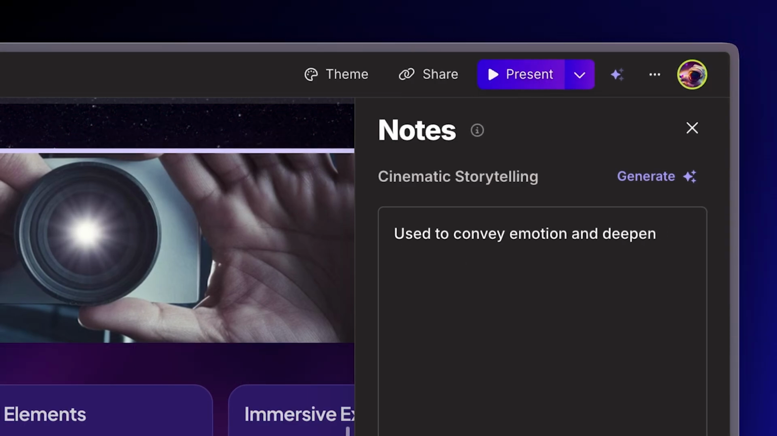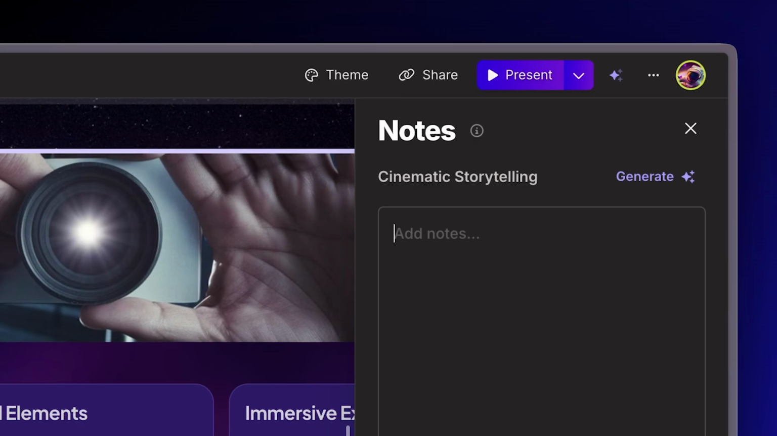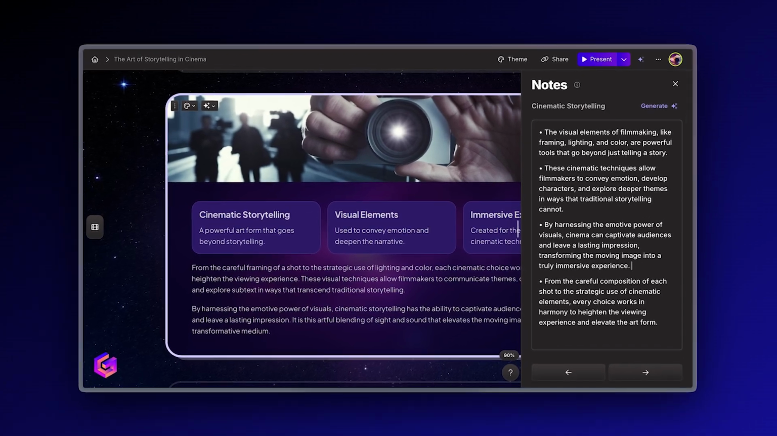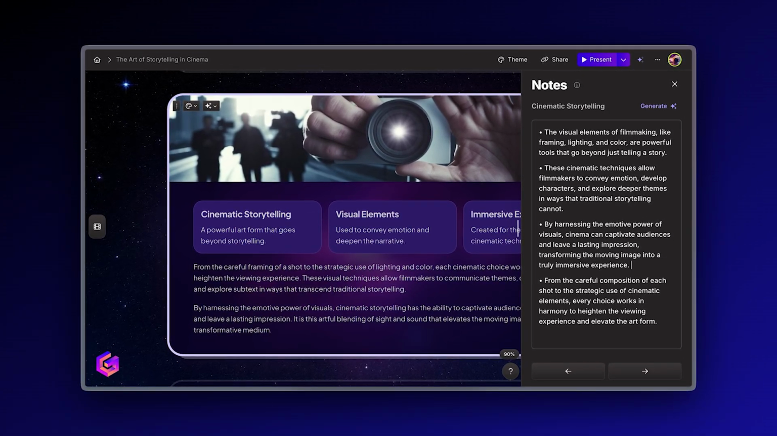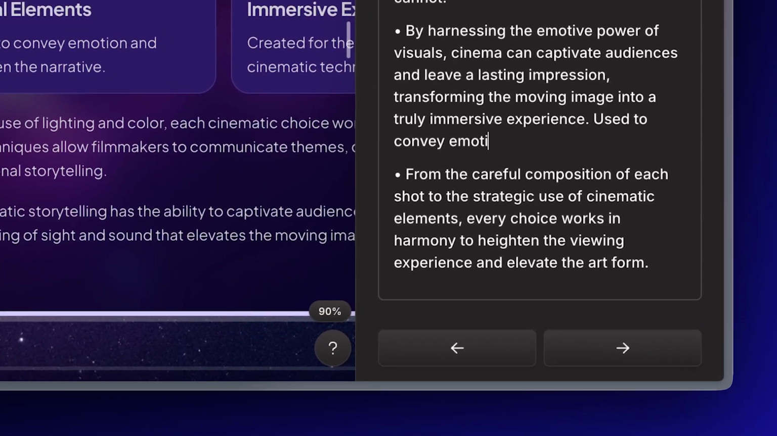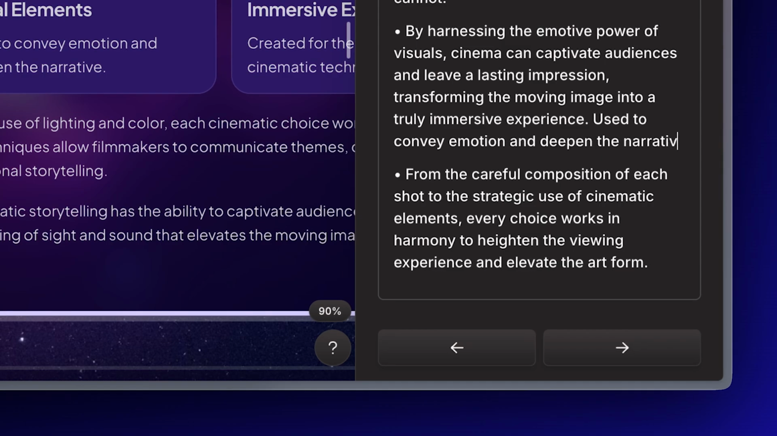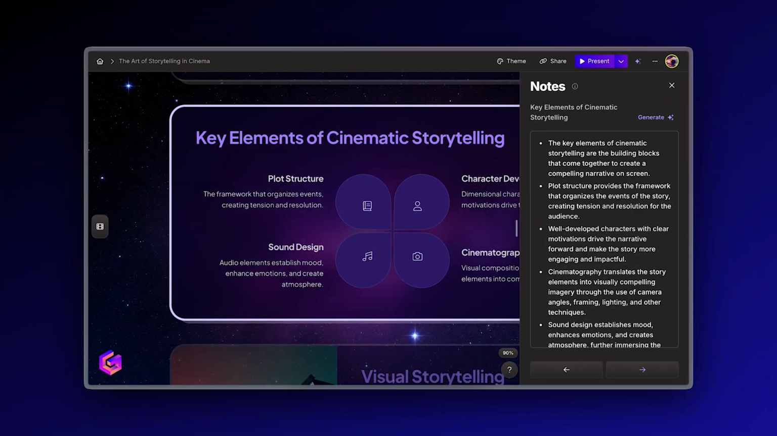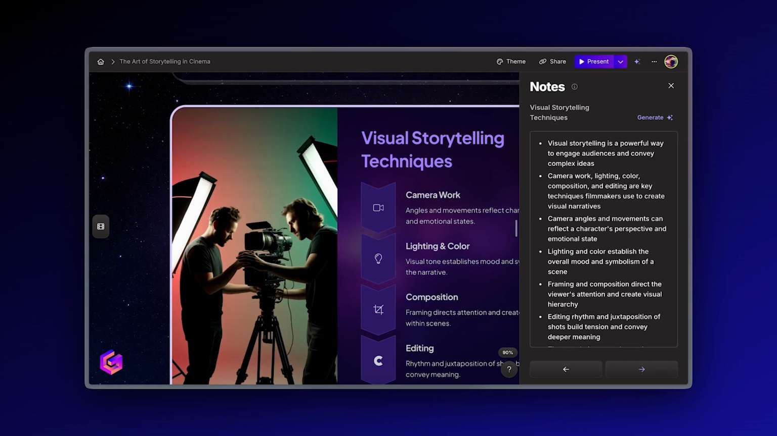Instead of writing these notes from scratch, use Gamma's AI to generate them for you. Simply click the Generate button within your notes panel, and the AI will analyze the content of your card and create concise, relevant notes that you can use during your presentation. You can always edit these notes to refine them further to match your presentation style. This feature is perfect for quickly preparing for presentations without the stress of creating talking points from scratch.